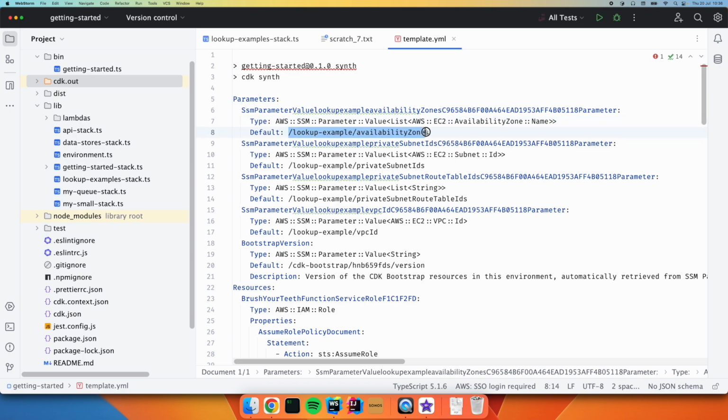And that's why the default here isn't a default value, it's the parameter it's going to go and look these up from. So it can be a little bit confusing because you might think, well, that's not the value, that's the name of my parameter. But because we've got this SSM parameter type here, it's going to go and look it up.